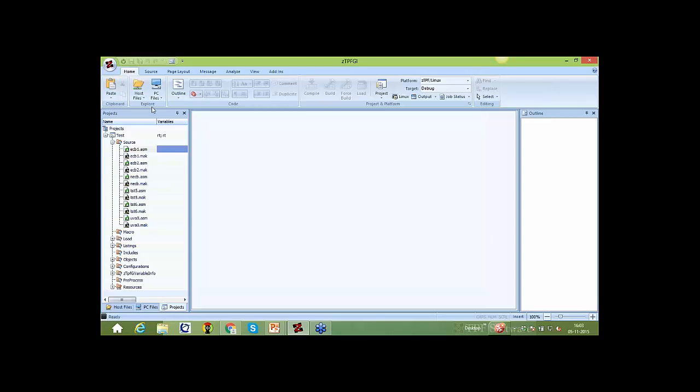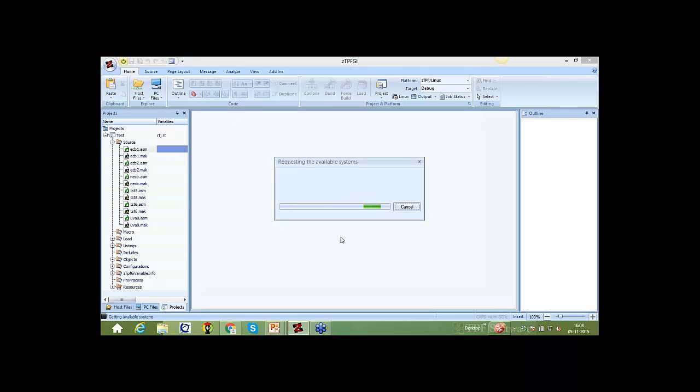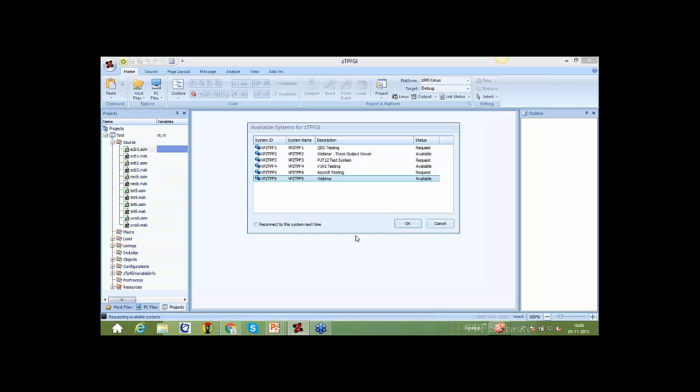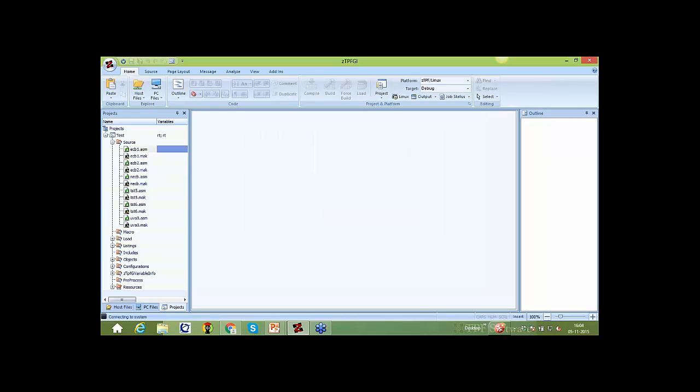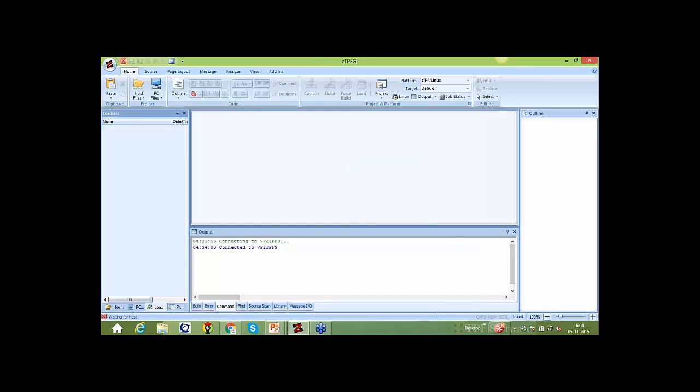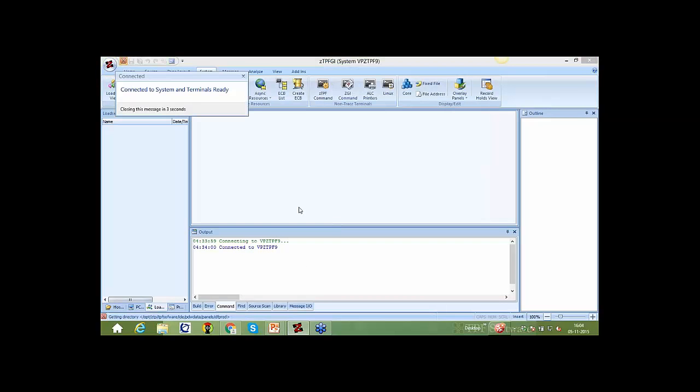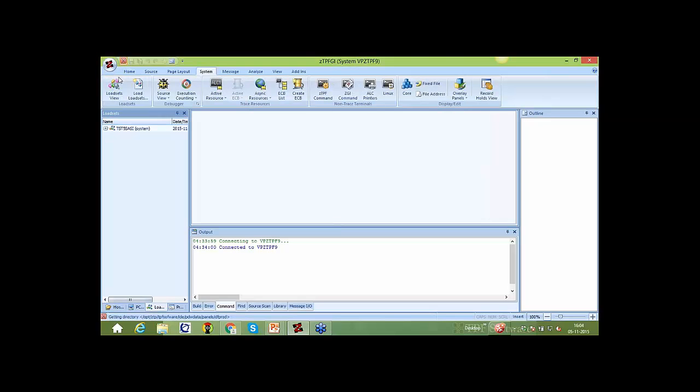Here is my GI open. I'm connecting to the system, which is the test system. You see the system is connecting. Now the system is connected, which shows the message, right? It is connected to system and terminal, and the user can also see the system tab enabled over here.